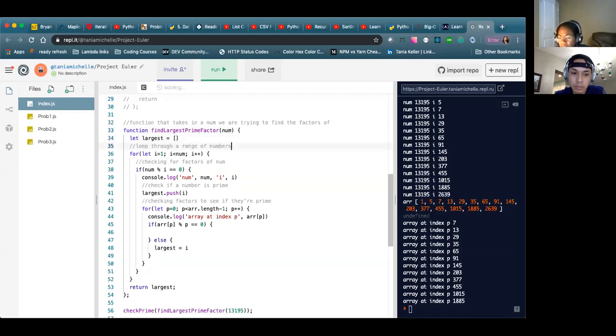And then if the number is divided by i and it has a remainder of 0, we're pushing all of those numbers into largest right now. Okay. And then the next line is this, where I'm kind of having questions, checking factors to see if they're prime. This is kind of where I'm a little bit confused. So can anybody attempt to explain that, Desiree or Tani?